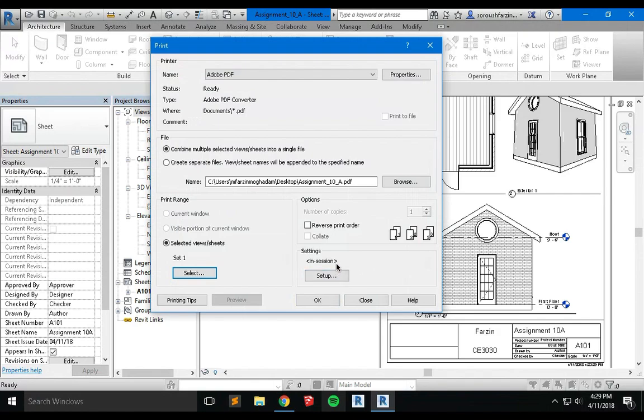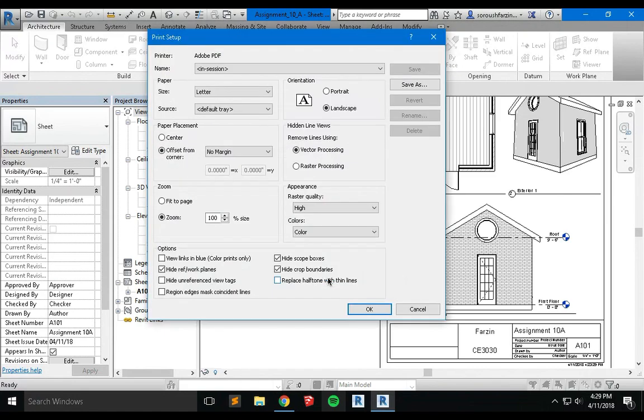So then the next step is setting the print for my paper setup. I'm going to click on the setup, and this brings me to this area where I have the size of the paper, and where you want to place the drawings in regard to the paper. We can either use center or offset from, but both of them could work perfectly. So we're going to set this as center.